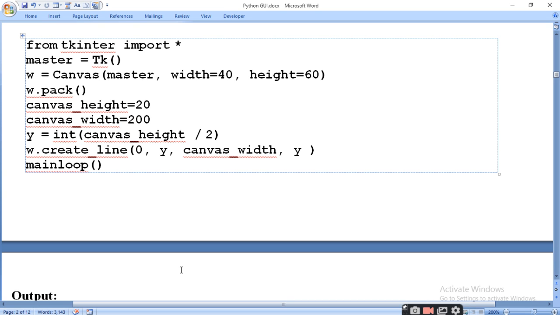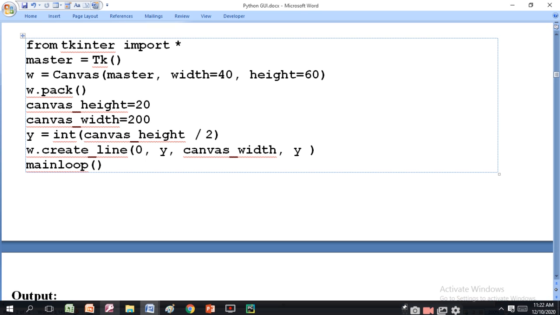Then I again define the canvas height and width through which I am going to make the line. y equals int of canvas height upon 2, so that the line's height is half of the total height. Then create line. The option for the line is 4 coordinates: 0, y, and canvas width, y. So canvas width comma y.